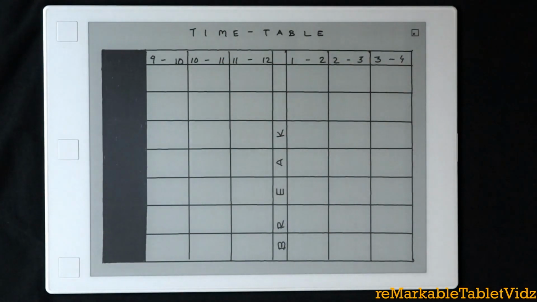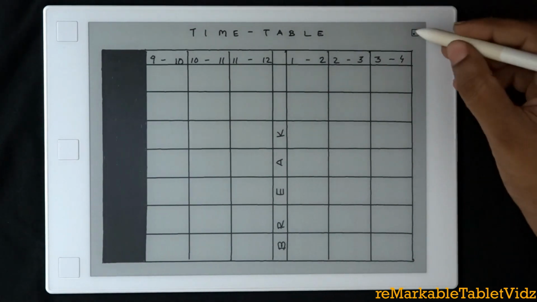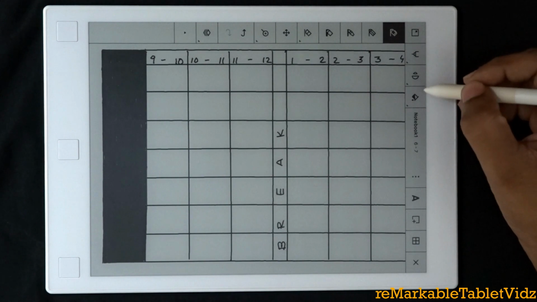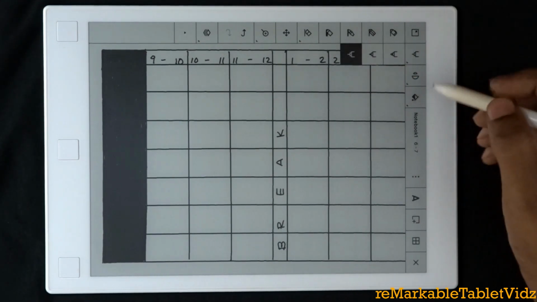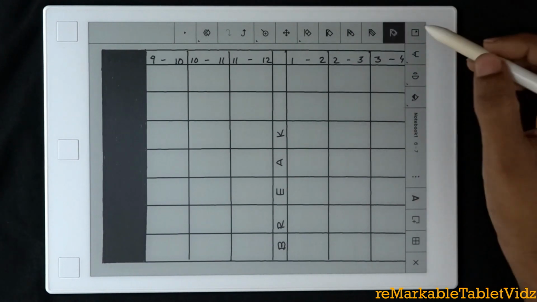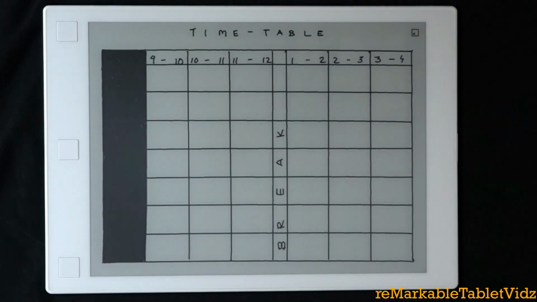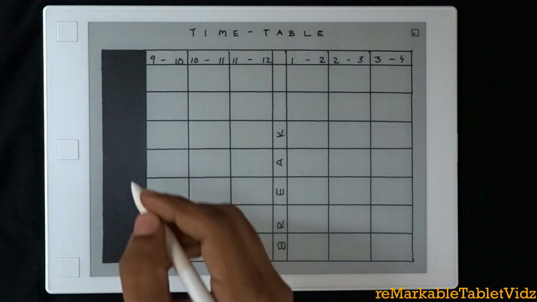Okay, now once you are done, go to this menu, choose the same pen tool and go to the ink option and choose the white. Now we are going to use white ink to write on the black ink. So this will make the design look better. Let me show you.